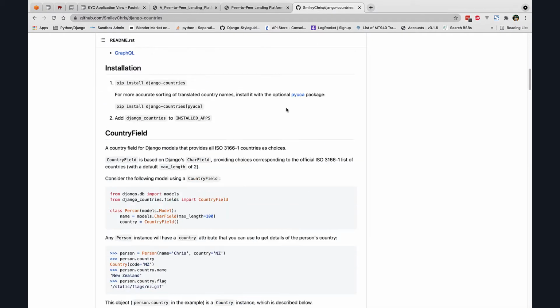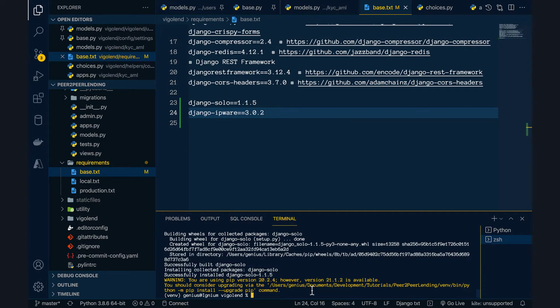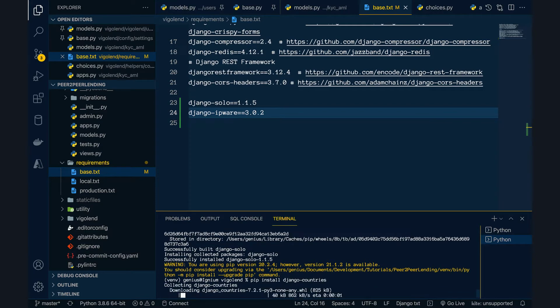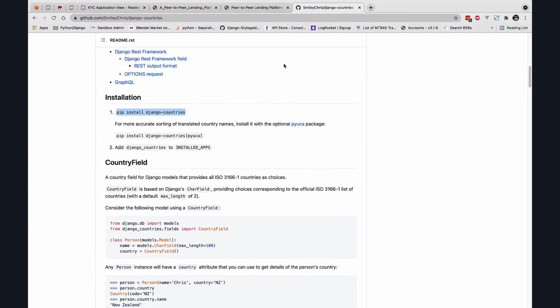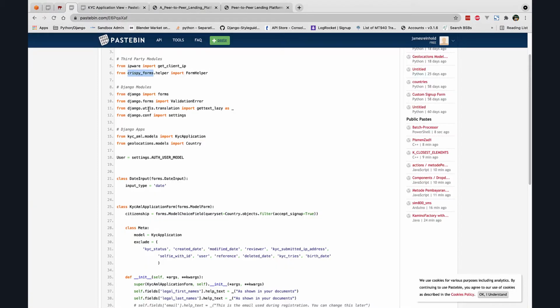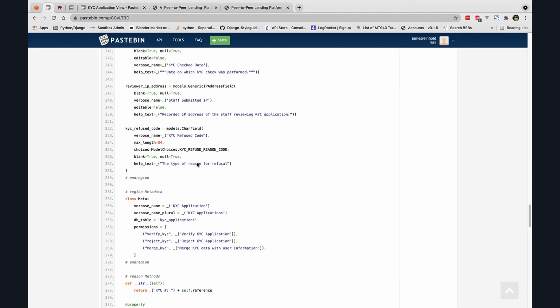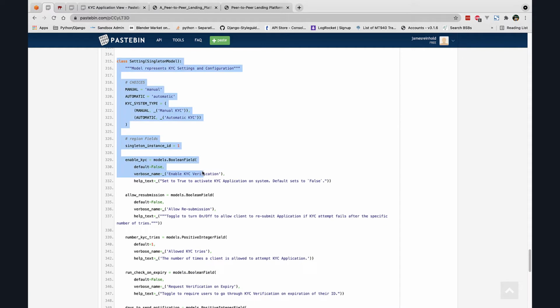And the last one we will need is Django countries. So pip install Django countries. Okay, our requirements are installed successfully. So I think that is the last. Yes. Now, before we go further, we're going to create another model called settings.